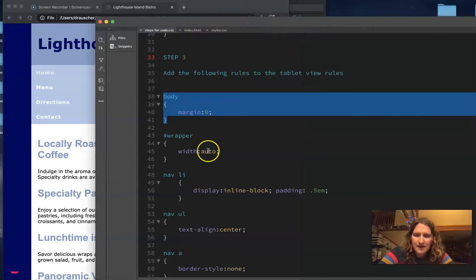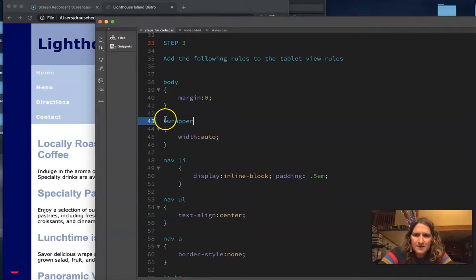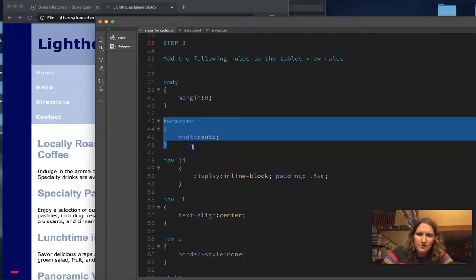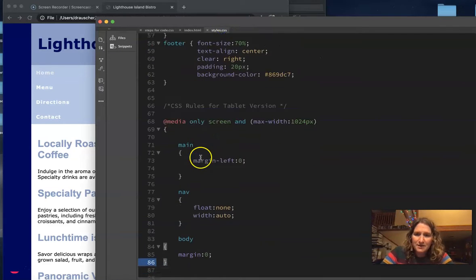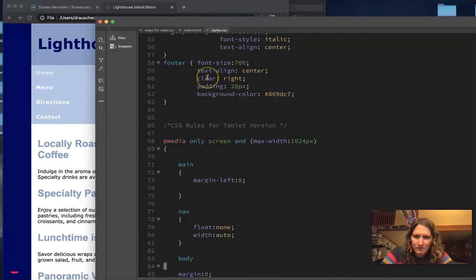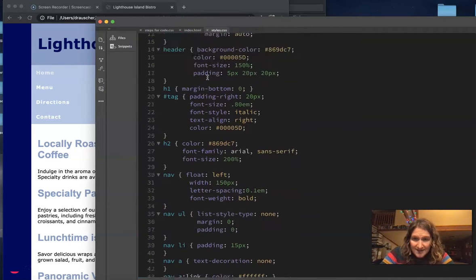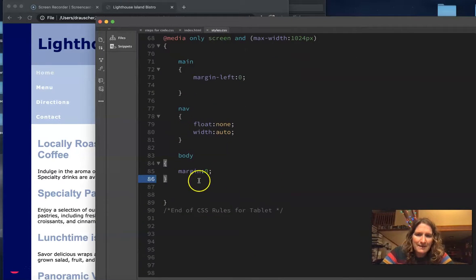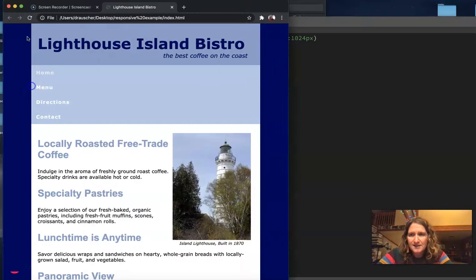And I'm going to go to the wrapper and I'm going to make the width auto, which should expand the wrapper. Right now the wrapper in the regular code for the desktop, if we scroll up, has a width of 80%. So if we change the wrapper to be auto, it should fill up the entire screen.